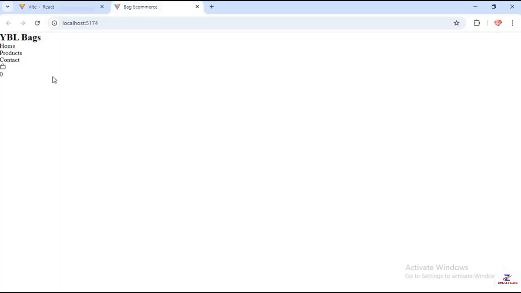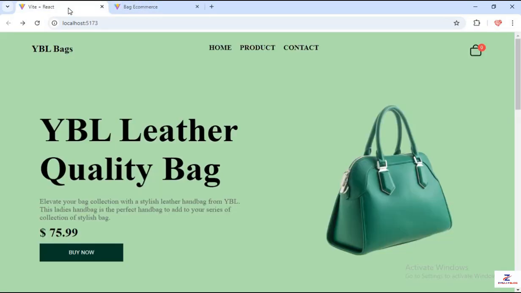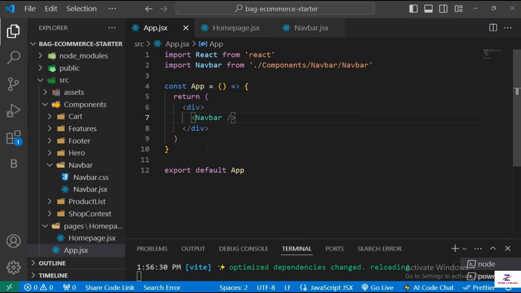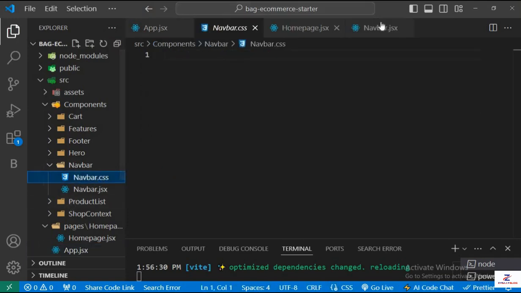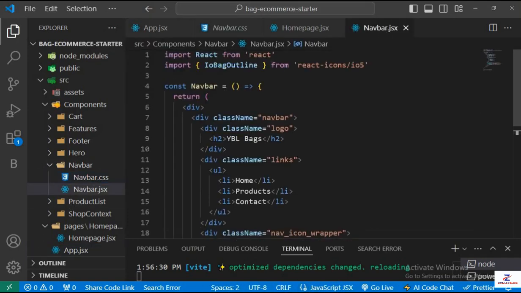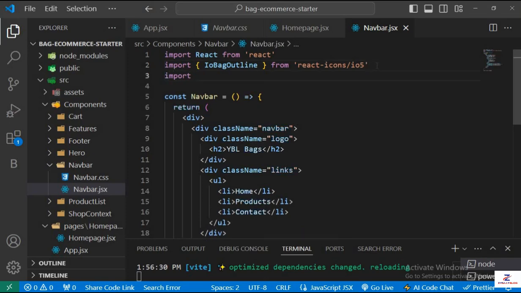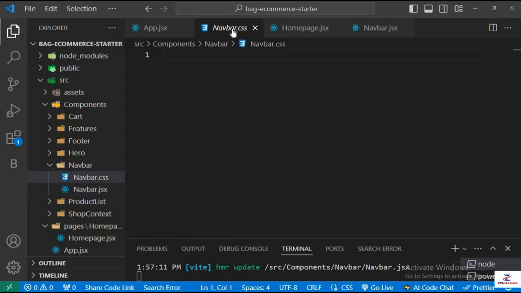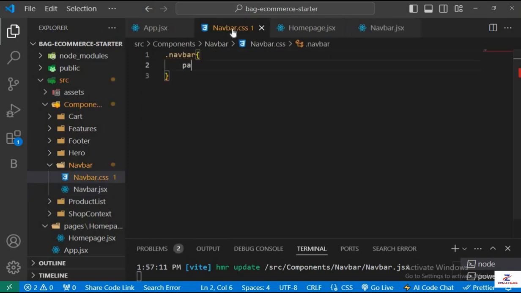Okay, so in our browser, this is what we have. We need to style this now, so it's going to look exactly like this. Alright, so we're going to open our navbar.css, but before that, we need to import our CSS file into our JSX file. So here I'm going to have import ./navbar.css.